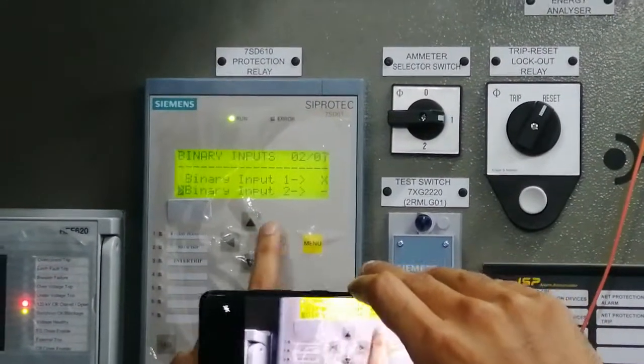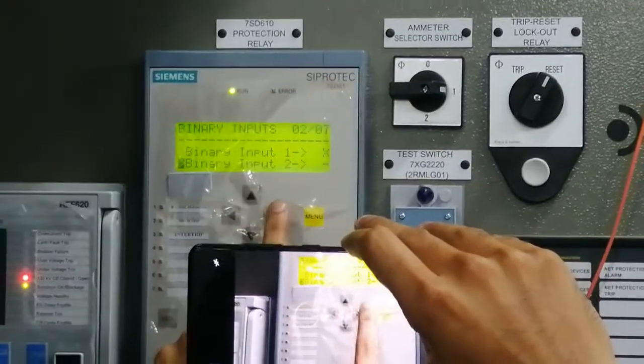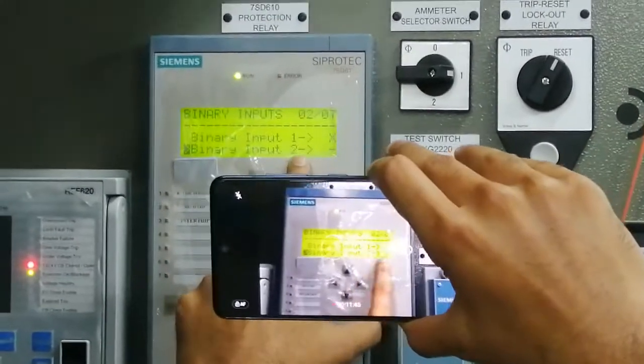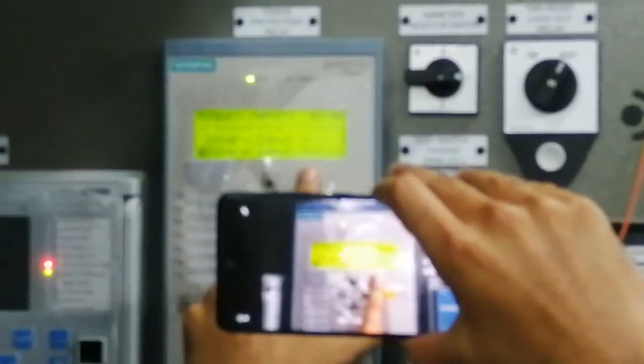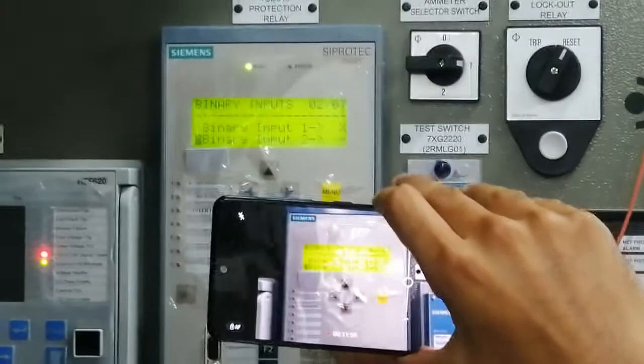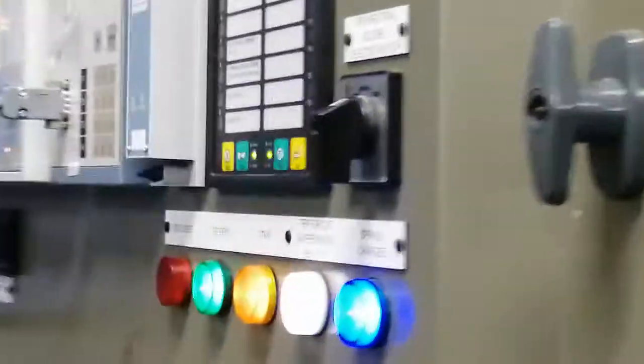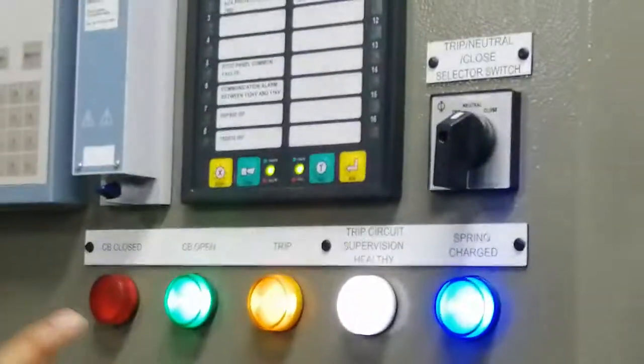So right now the breaker is closed. Just now I closed the breaker of the other side, which is 11 kV. As soon as we force this input, you will hear the sound that the breaker will trip. See, now the breaker has tripped, and we also have the indication here. You can see the breaker has tripped. We have the trip LED. The breaker is open now.